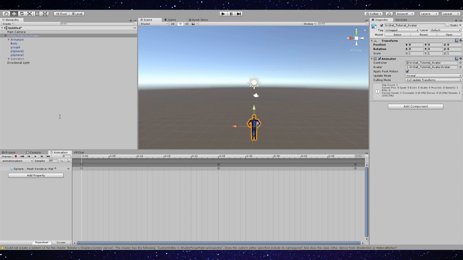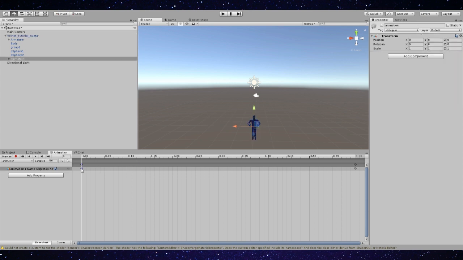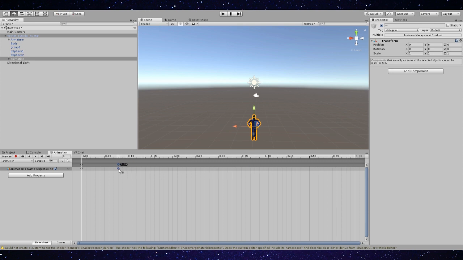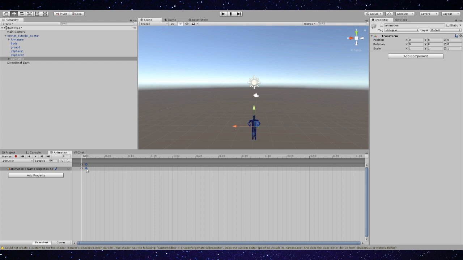Now you want to call this, I'm going to call mine animation, and it should create a new animation right here. And you click add property, go down to animation and click is active. So now you want to check this box and come over here, double click right here to make sure that this is set to active, and drag this to 1 millisecond. Now you want to double click here.